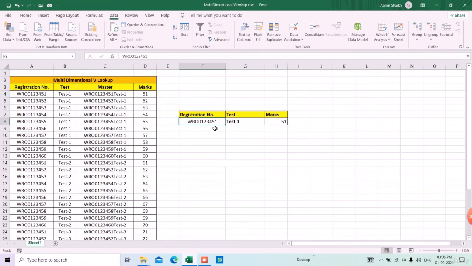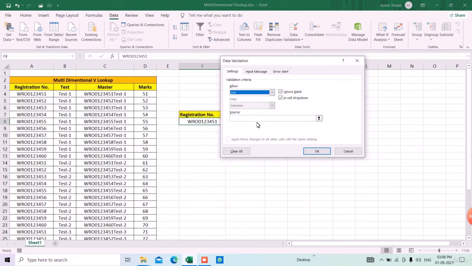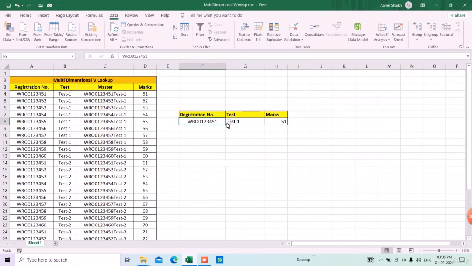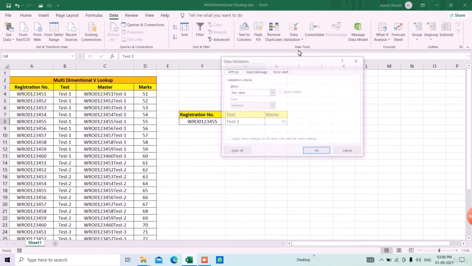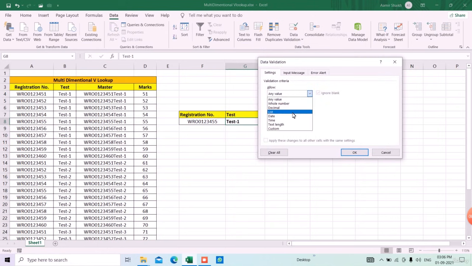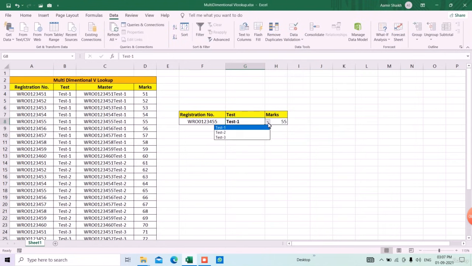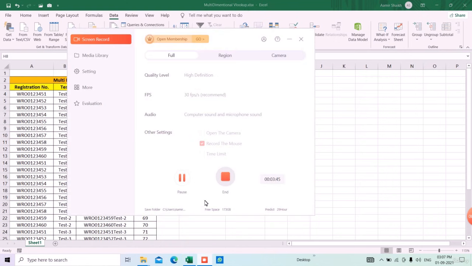Now suppose in case I need the drop down list here, so how can I create? So I'll go here. I need the list and the source will be the first 10 numbers. So here I have the drop down list and I want to create a drop down list for this as well. So I'll manually write, because I don't have the list to be selected. So I'll manually write test 1, test 2 and test 3, and here is the drop down list, and it will work exactly the same, right? Please try this yourself.